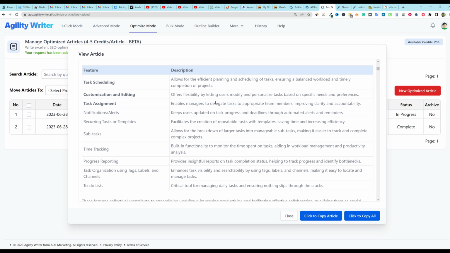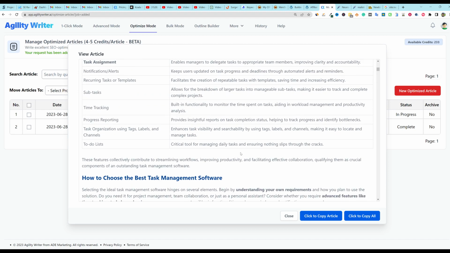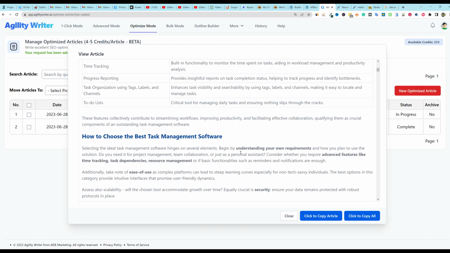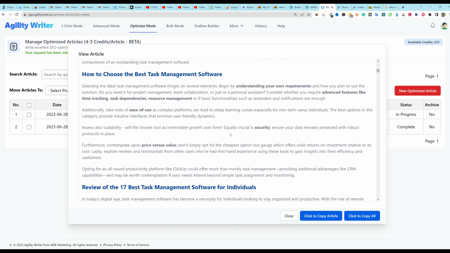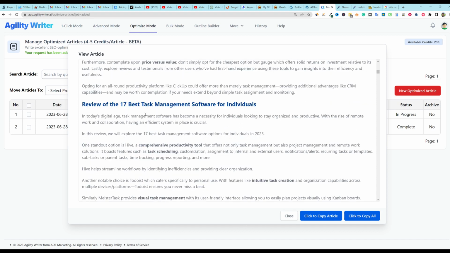I just want to publish the one that I think creates the higher quality outlines, the higher quality output, and so forth, right? And when you have all these tables, it's just more pleasing to the eye to look at. The quality of the content is well researched and factual. It just doesn't get much better than this. So we have the review of the 17 best task management software for individuals.